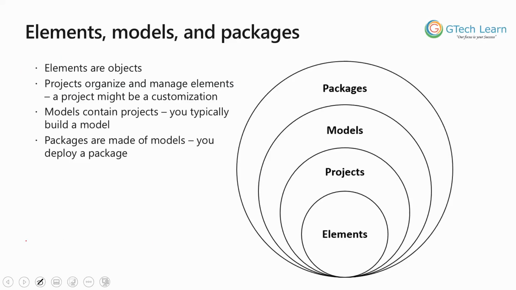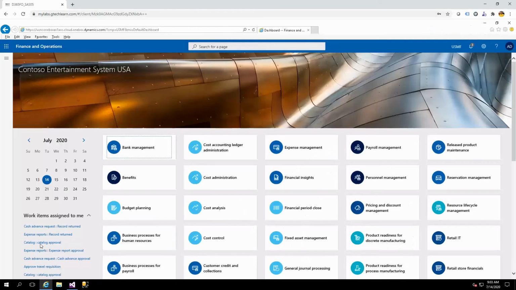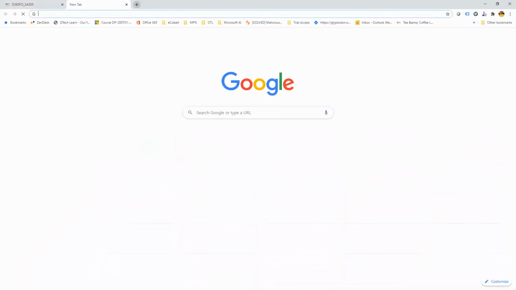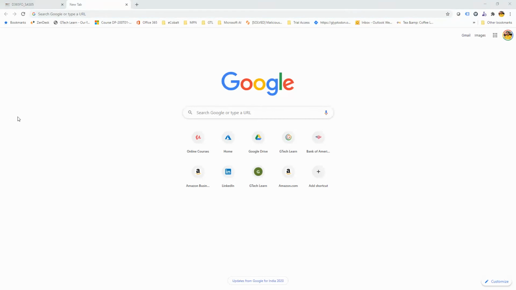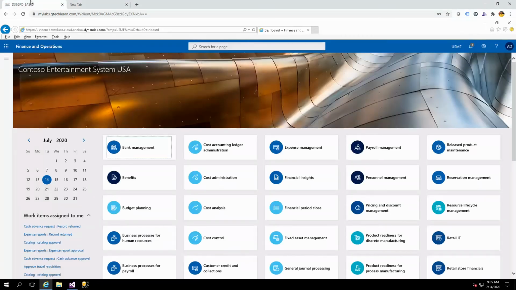Now, before we go to elements, models, and packages, let me help you understand the deployment types. I'm taking you back to my browser. At present, I'm inside this virtual machine. This is a one box deployment. It is a virtual machine which is hosted in our cloud data center, and that's an on-prem installation of the services.